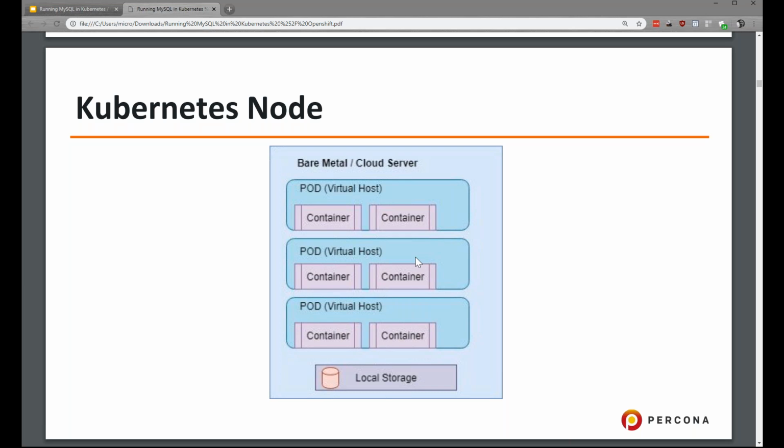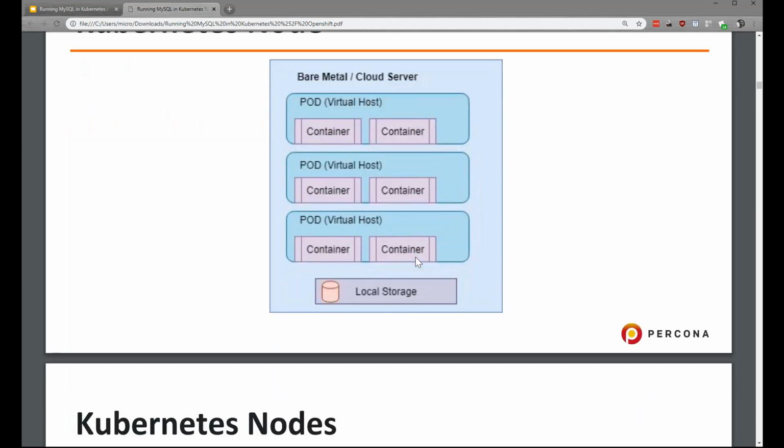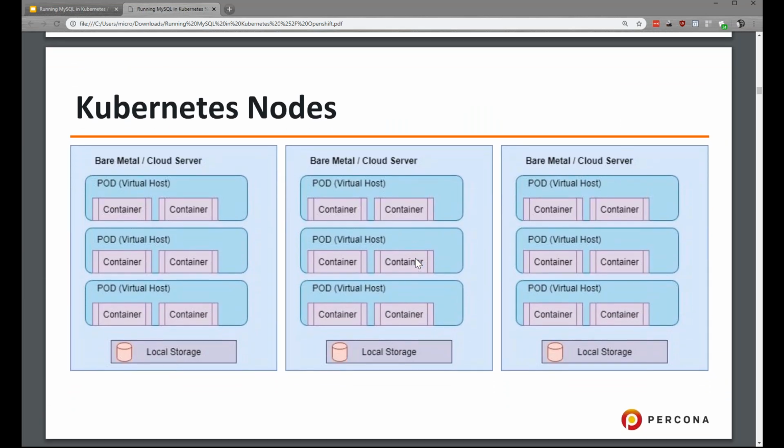And the virtual host can pack multiple containers together. So containers are like individual Linux processes working together on the same virtual host to handle one task or another. There can be multiple containers in a single pod, and there can be multiple pods in a single bare metal or cloud server. And all these resources should be able to work with local storage.